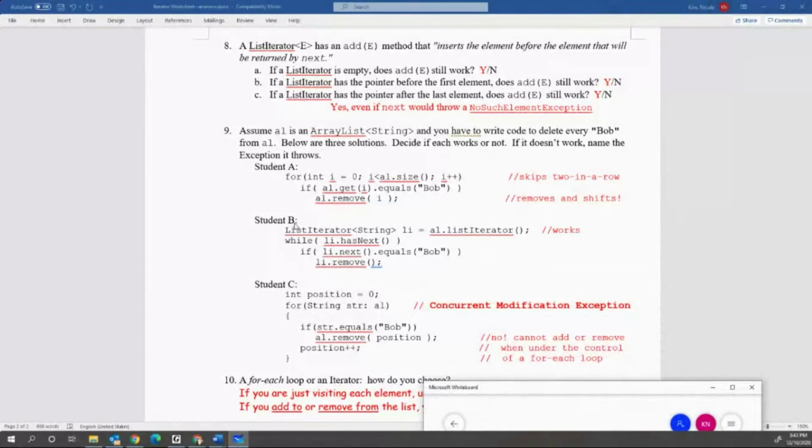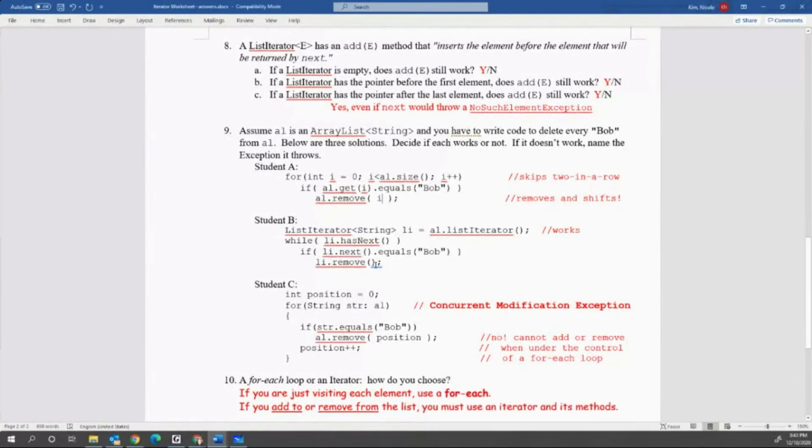Then the second one, there is a rule. Look at student B and student C. Student B is using iterator, so it is using the iterator's remove method. In this case, it's okay. But while you are using iterator, because the for each loop is using iterator, if you are using the list remove method, it's not okay. This means by using two different ways at the same time, concurrently, you want to modify. It is violating the rule, so it's gonna cause a concurrent modification runtime error.